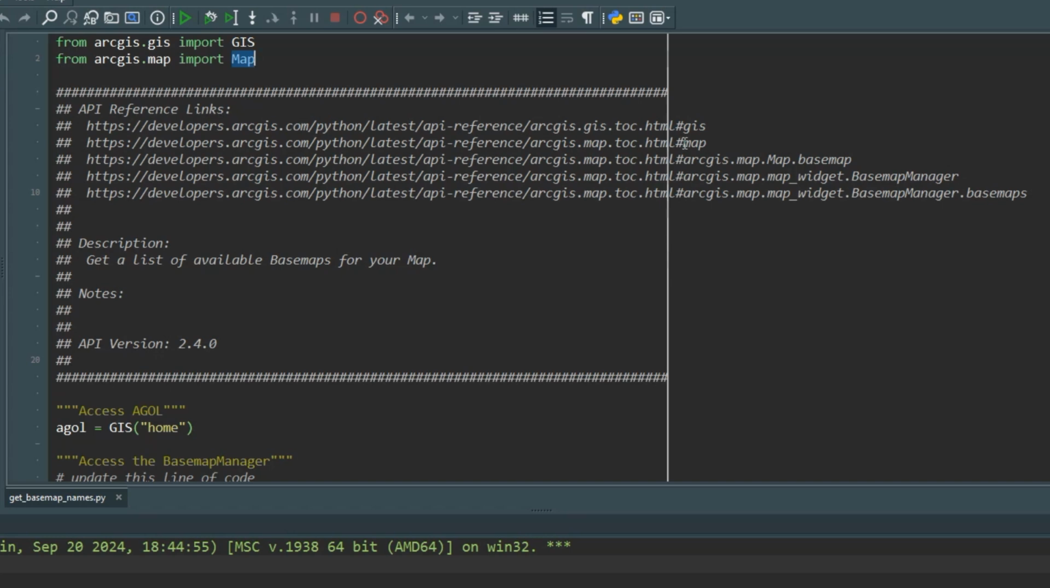that we can access the base maps available for our map object. Our map object has a property called Basemap, and this Basemap opens up a BasemapManager. And from that BasemapManager, we have access to a Basemaps property that will allow us to see a list of the basemaps available for us.